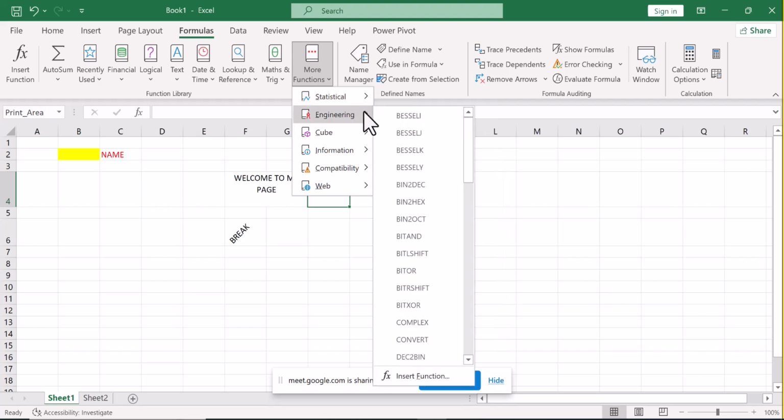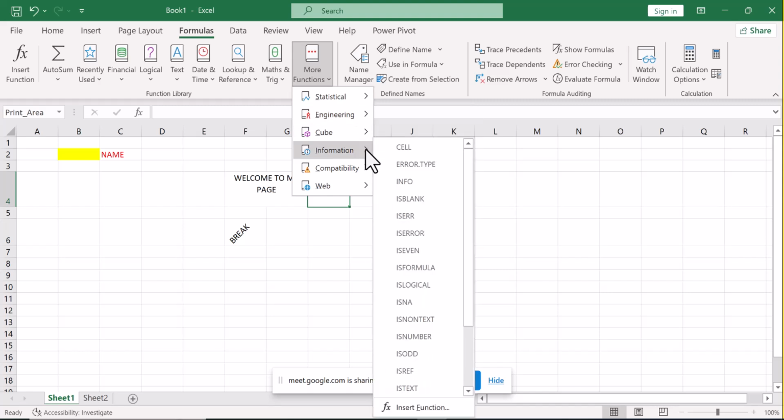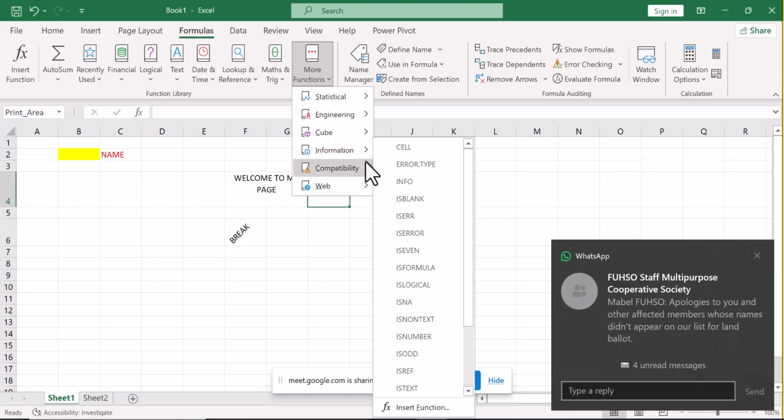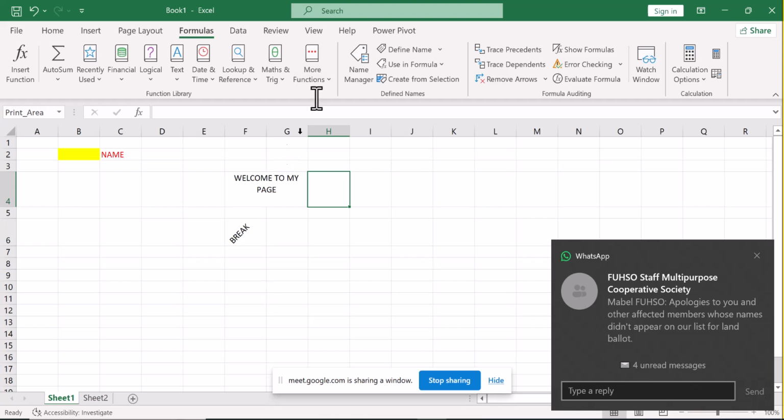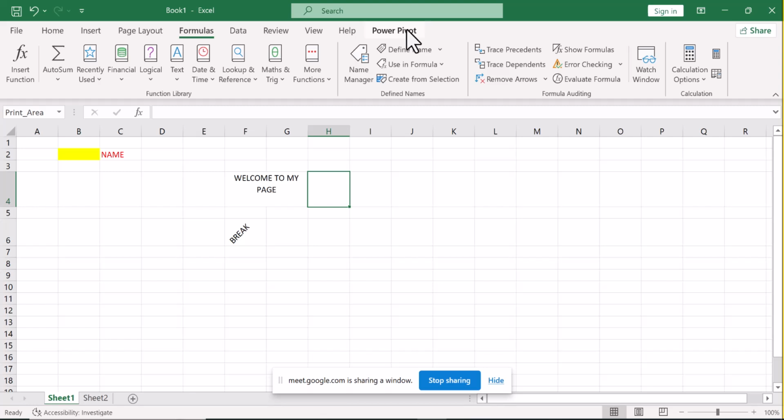Then for engineering, we have Bessel, different analyses you can do if you're in engineering, complex, then cube, then information, all right, we have this, and compatibility, we have this, all right. So these are different groups. Then we have name manager under defined names, trace dependents, show formulas, calculation options. All right. Then let's move to data.